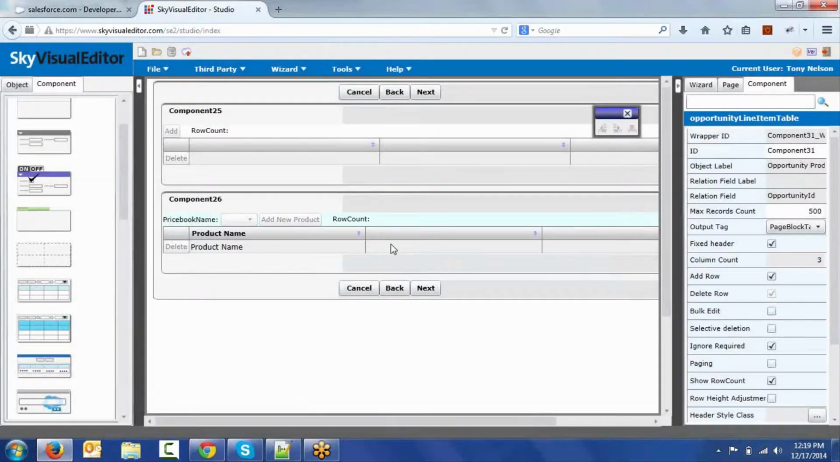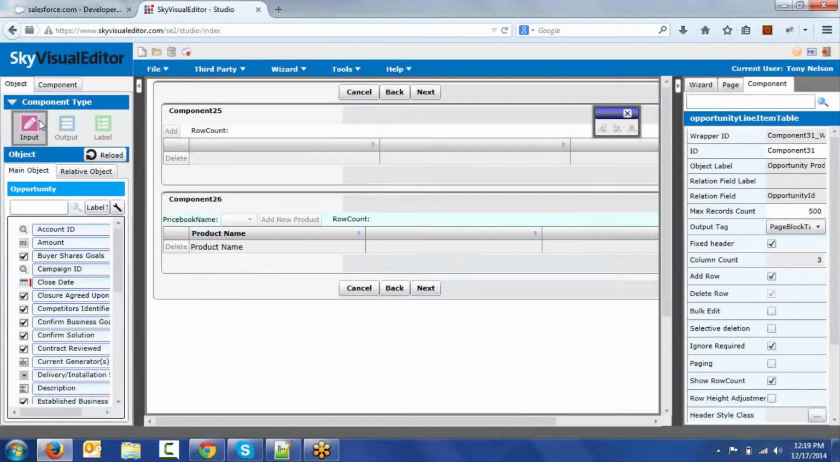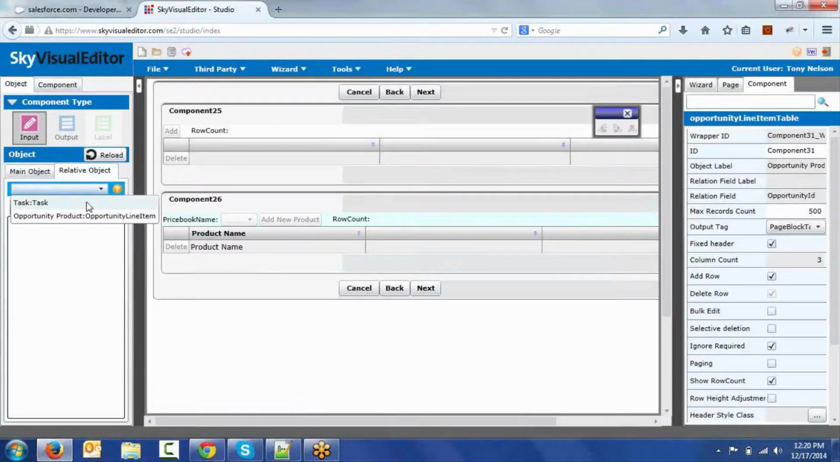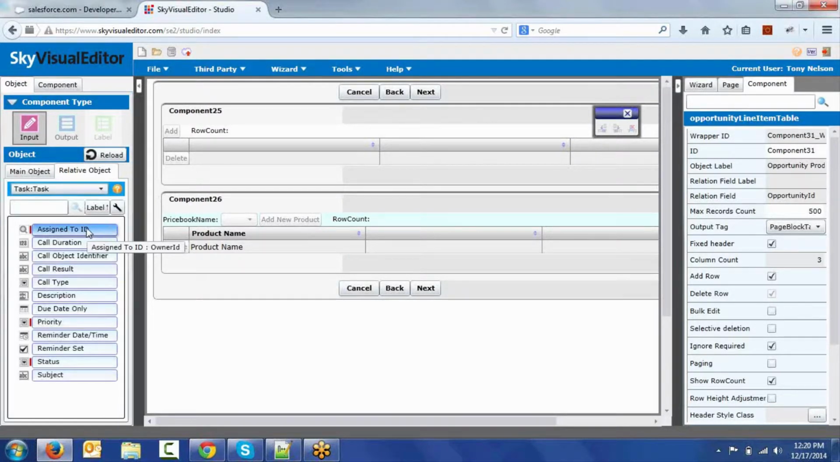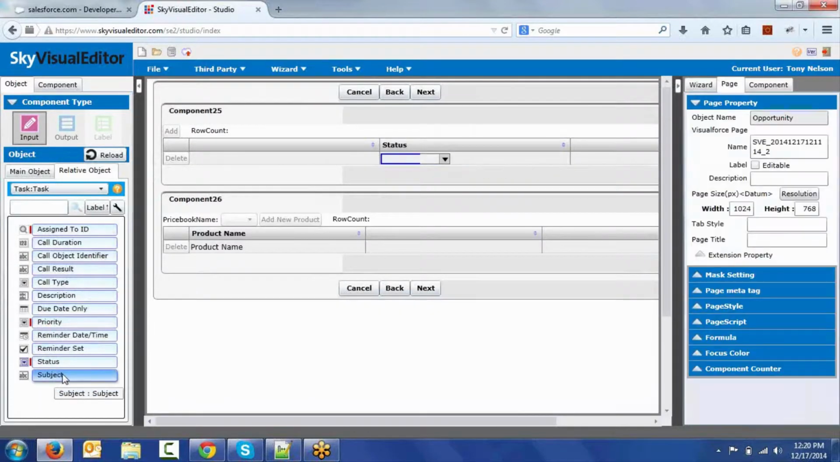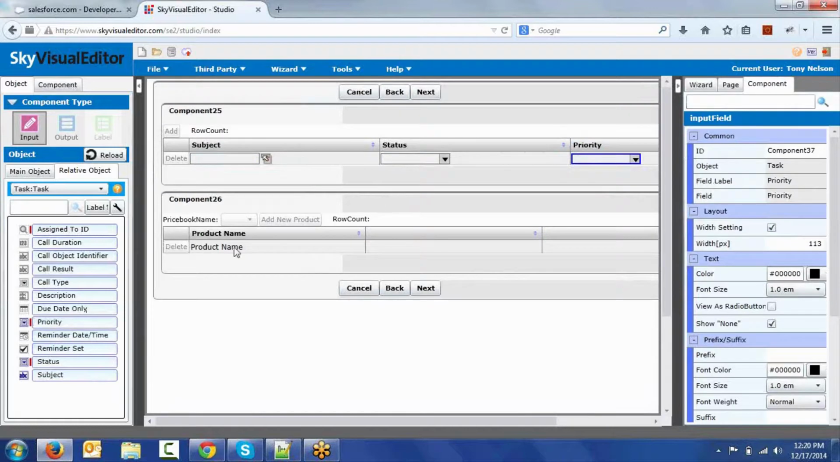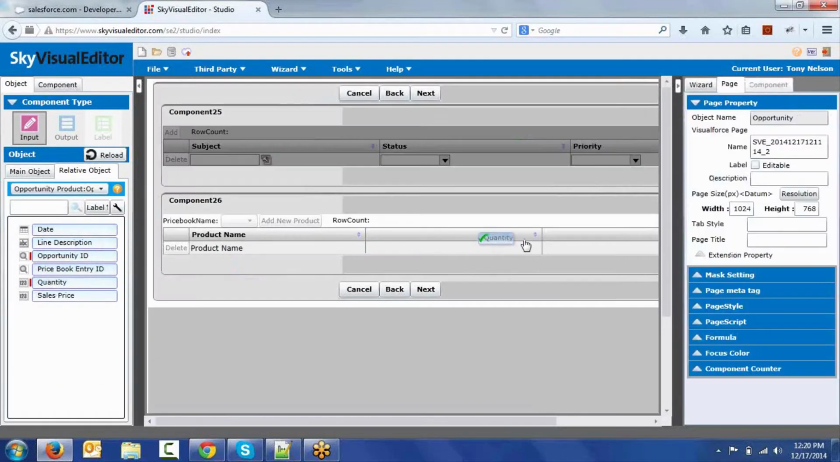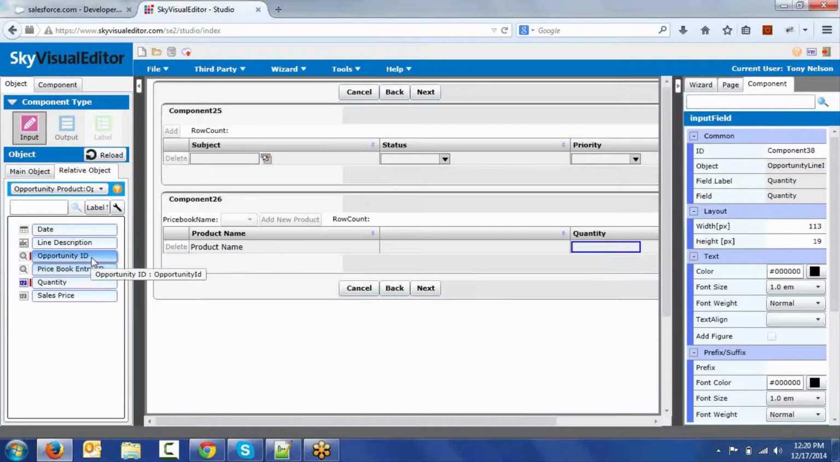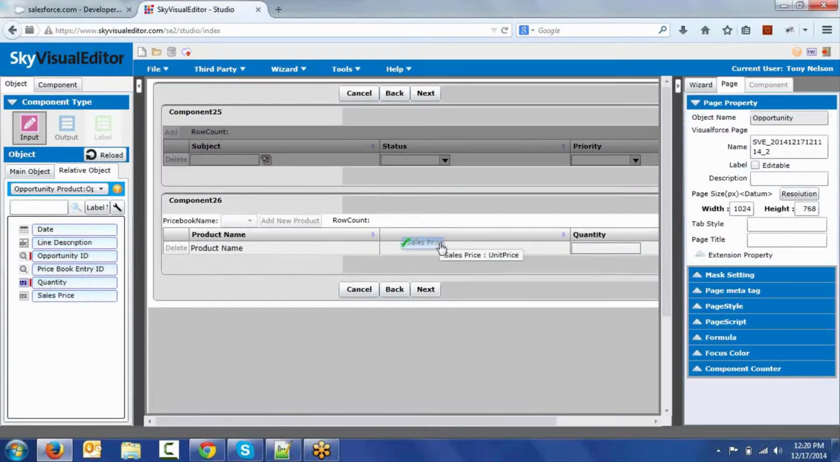And now I can begin to add in the different fields for those two related lists. So I can go to the related list section of our platform on the left, choose which object I want to work with, and then we can begin to drag those fields onto the canvas for the user to create. So I'll choose, let's say, the status, we'll do the subject, and then the priority for the task. Keep it nice and simple. And then for the opportunity product, we'll do quantity, and then let's do sales price.